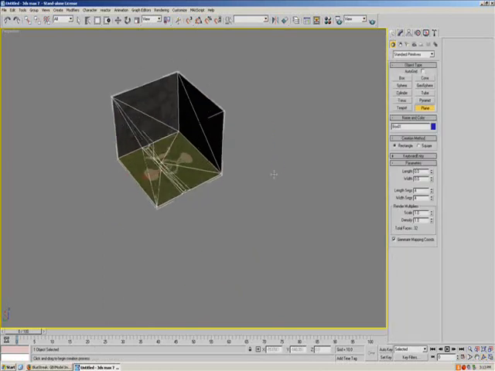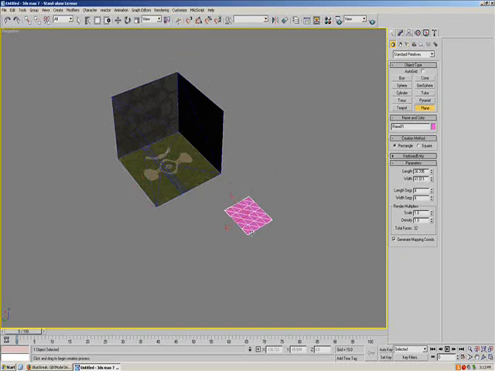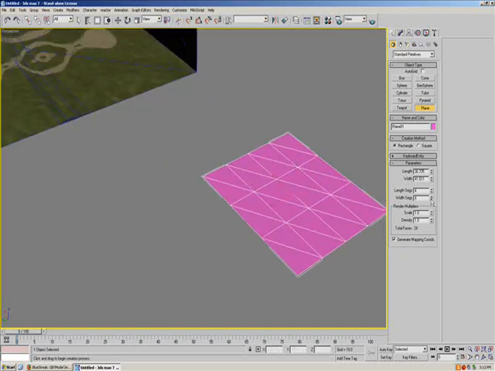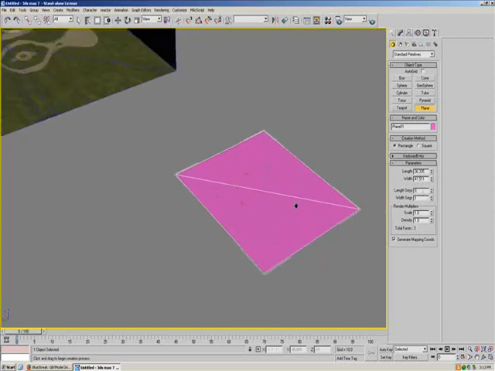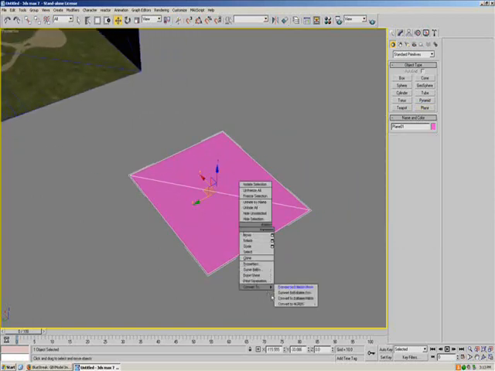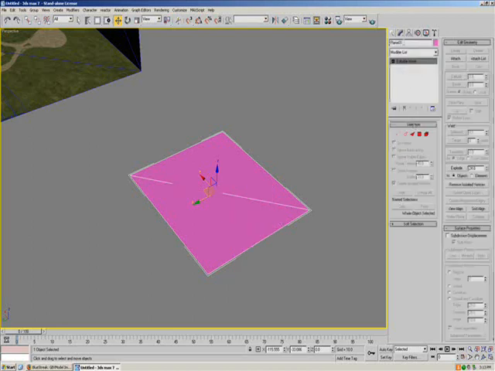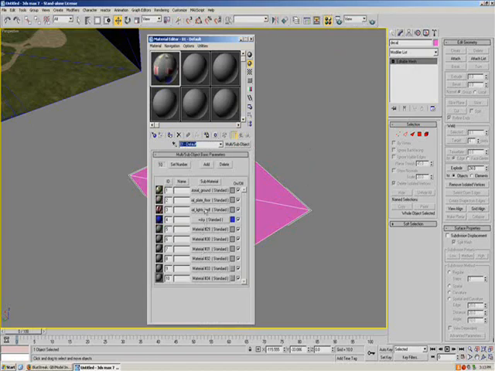I'm going to go to plane, and I'm going to create a plane. I'm going to make it one poly by one poly like that. Okay. Now I'm going to right click, convert this to an editable mesh, and I'm just going to name this old decal, just so we know. Then I'm going to drag and drop.